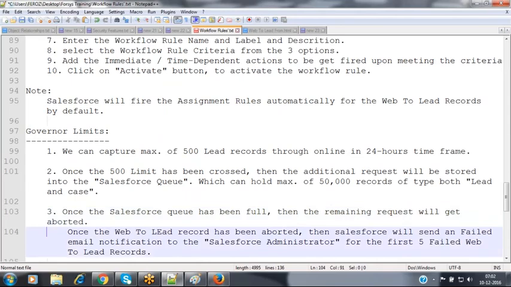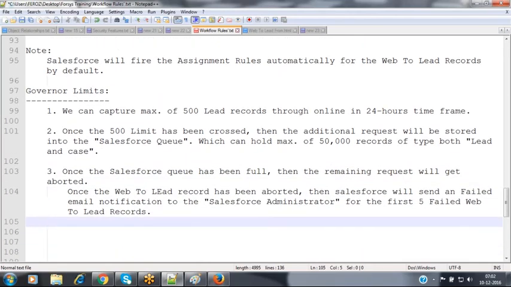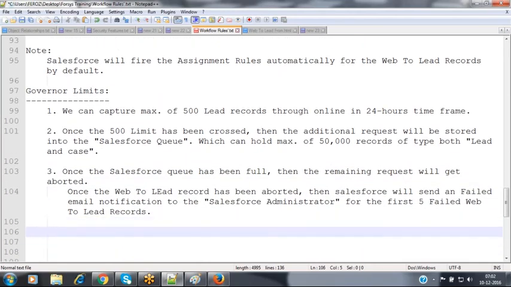Say 50,000 records have been stored inside that, and then still we are getting some more requests from those people here. At that time, those requests will be aborted automatically. Salesforce cannot hold those records. At that time, for the first 5 failed records, nothing but 50,001, whenever the person is trying to create the Web2 lead record and the queue is already full, it cannot hold that record, so it is going to send that failed notification to the Salesforce administrator that now your Salesforce queue has been full.